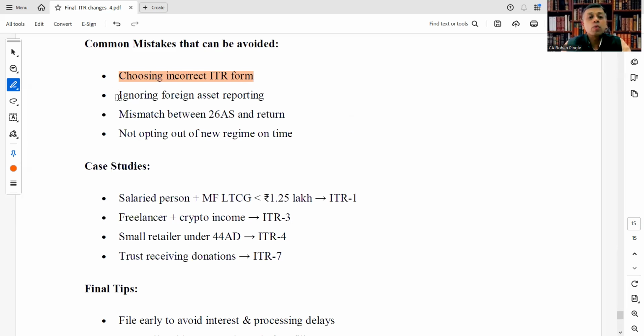Ignoring foreign assets reporting. Many people just ignore it or let it be, whatever your foreign assets or foreign income in terms of rupees. Please, if you have anything, report it. Don't avoid reporting it.